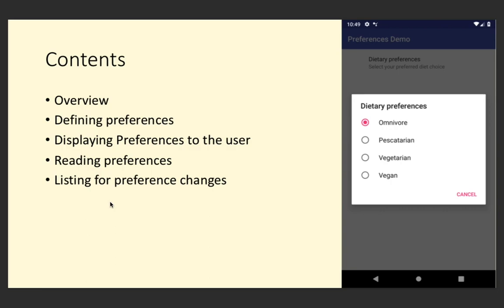So we'll look at how we can define preferences, how they can be displayed to the user, and how we can read them back, because obviously we change the behavior in our application based on the preferences the user has set. The user can also change preferences midway through the app, and we might need to listen for those changes and make adjustments on the fly. We'll build a little app as we go along to do that.